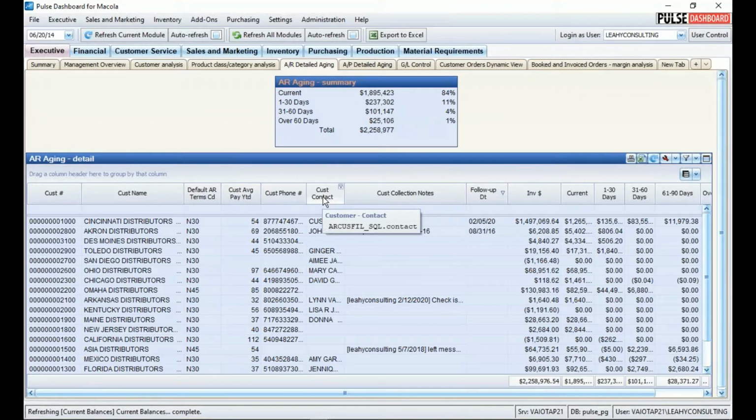So then people said, well, we call up customers and we're trying to collect, but we have Post-it notes all over the screen because we don't have a place in Macola to put in collection notes, and we don't have any follow-up dates. So we added this capability at the customer level to have collection notes. So what you do is you just have to have these columns here.